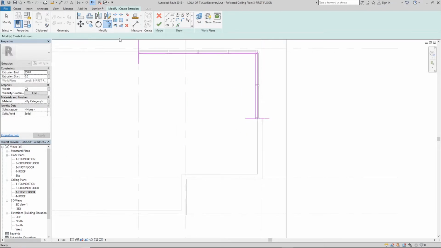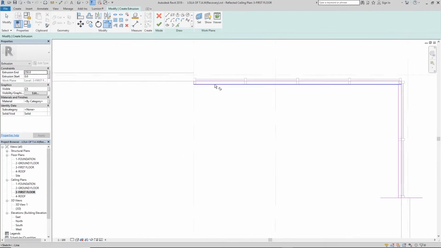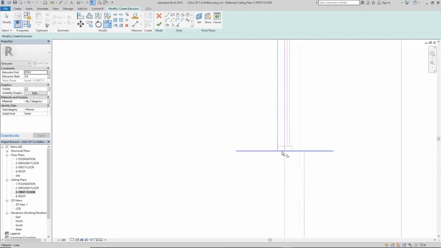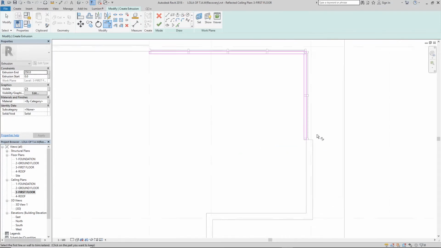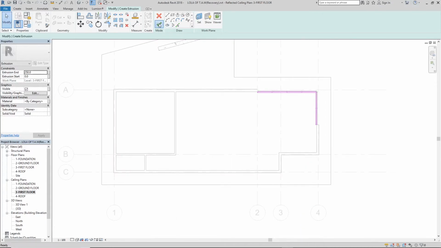So next thing we're going to do is trim and extend. TR is a shortcut, so just click on that and click on that, and we're just going to click on this and click on this and click on this and click on this. So when you're done, just click OK.